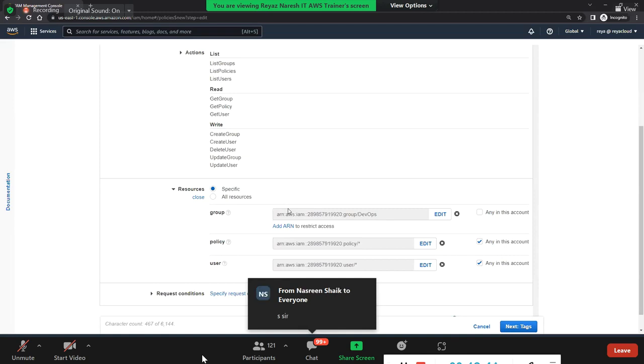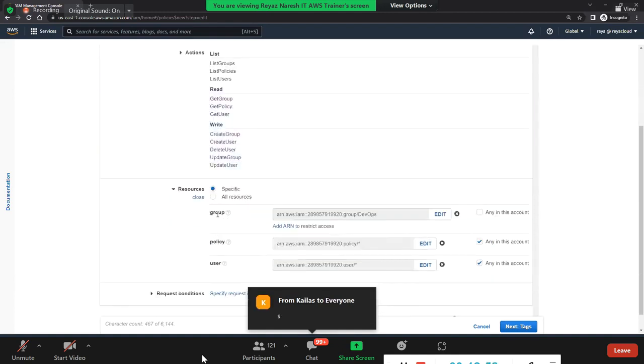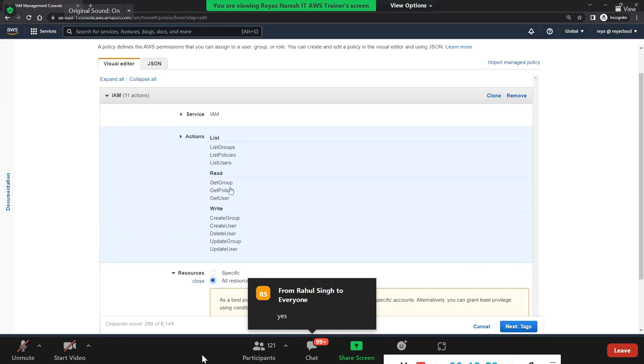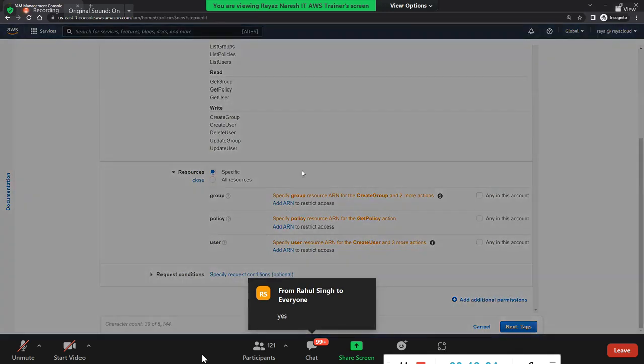So these policies, you will get habituated once you keep getting experience with them. But at least you understood what to select and how to select the resources. If you select all resources here, guys, it will be applicable for anything. But if you want to do it for something specific, you have to choose it again.